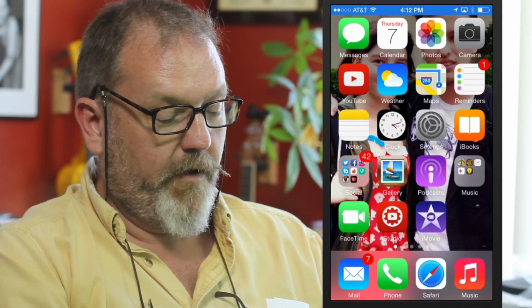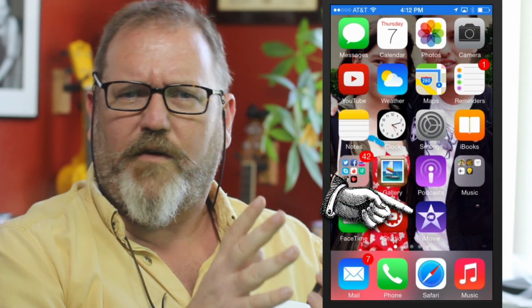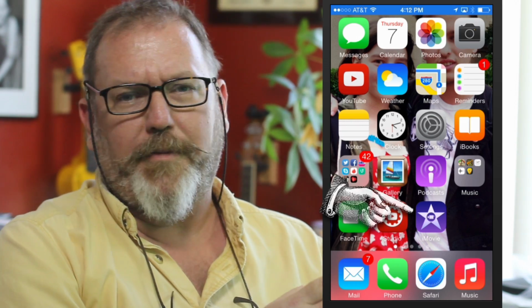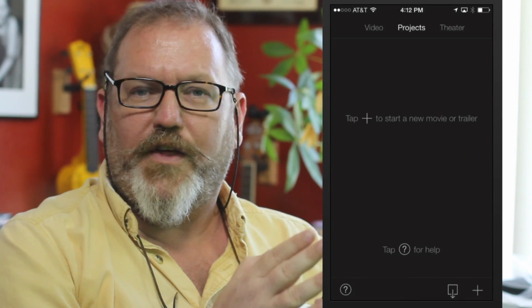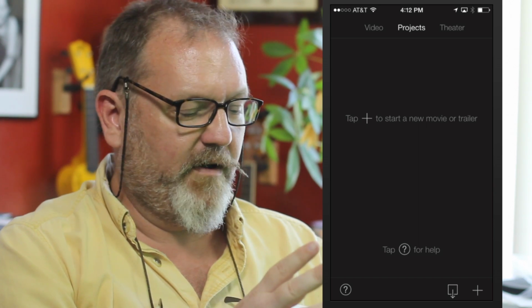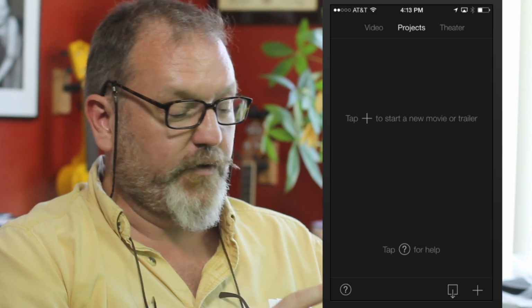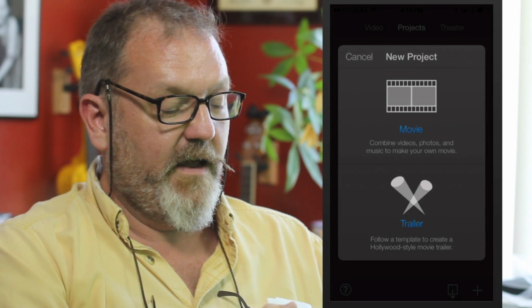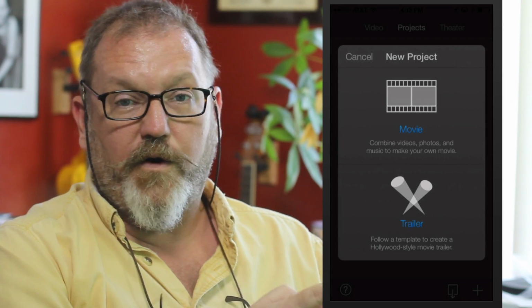First of all, you want to open iMovie. It used to be a gold star with a black background, kind of like Hollywood Boulevard, which made a lot of sense. Now it's a purple star. They changed all the colors on the iOS apps. It drove me completely bonkers. You open it up and you're presented with this black screen that says, tap plus to start a new movie or trailer. So hit that, and you want to start a new movie or a new trailer.